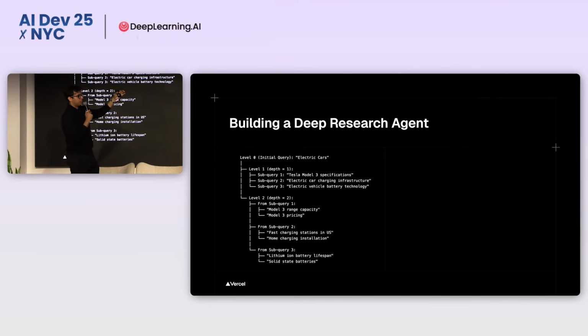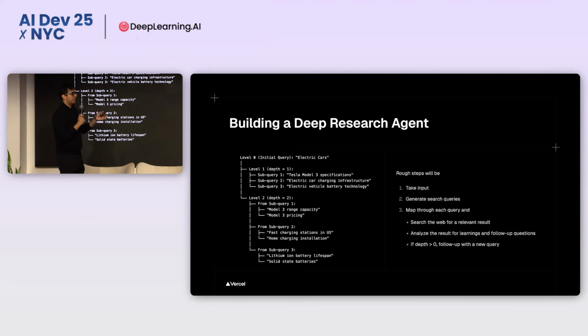So for that initial prompt, we're going to generate three subqueries. And if our depth is more than 1, then you go down a level further, and for each of those subqueries that we generated, we generate three sub-subqueries. I hope the diagram makes it a little clear what I'm trying to say. This is the main idea and the logic that we're going to be using to build our deep research agent.